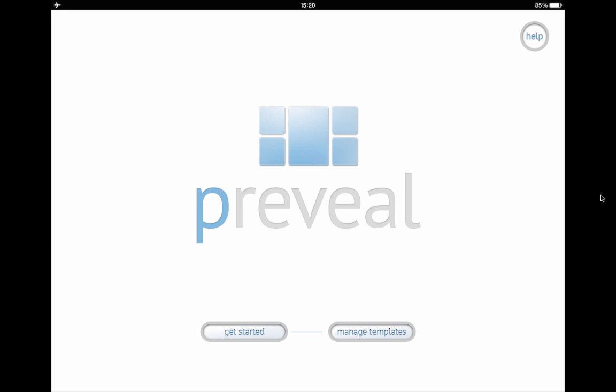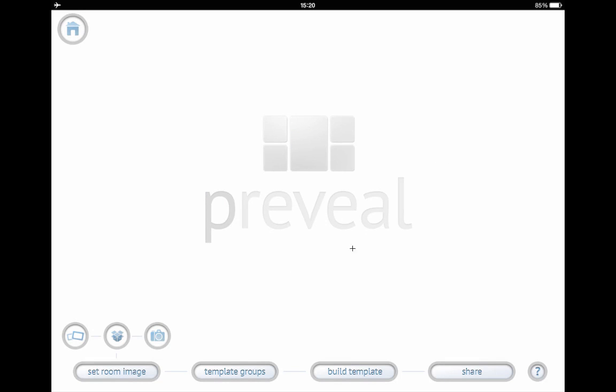So we're going to get started. And you will see the bit that I missed because I'm going to tell you in a minute. So when you open the Preveal app in your iPad, you end up with this screen here. So if you go and click on Get Started, it's going to take you to the next page, which will allow you to then set the room image.